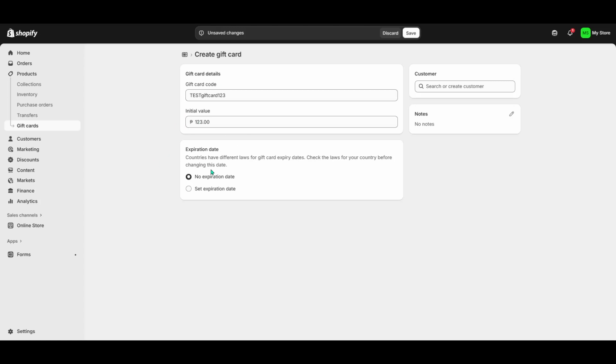After setting up your code, it's time to decide on the initial value of your gift card. This is the amount that the gift card will be worth when it's issued. You can set a single fixed value or create a range of values for your customers to choose from, depending on what suits your business model best. This flexibility can be a great selling point for your customers, allowing them to buy gift cards for any occasion.